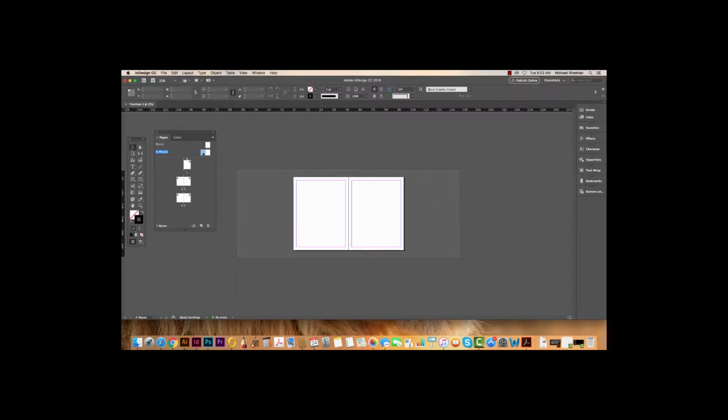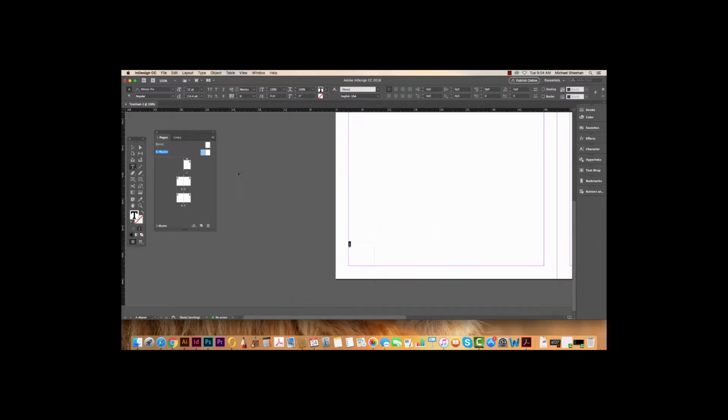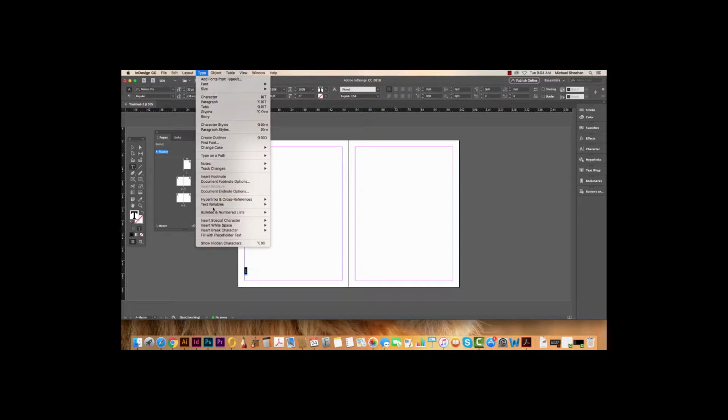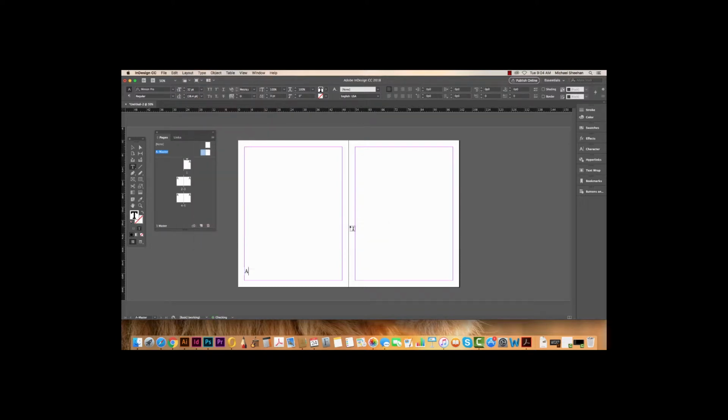Now the other thing is, we're in our master pages, so let's pull a text block here. Put a number 1 in there. A little closer. I'm just going to go a little bigger here so you can see it. So we have our page number, but what we have to do here is go up to type. We have to select it first. Go up to type, insert special character markers, and current page number.